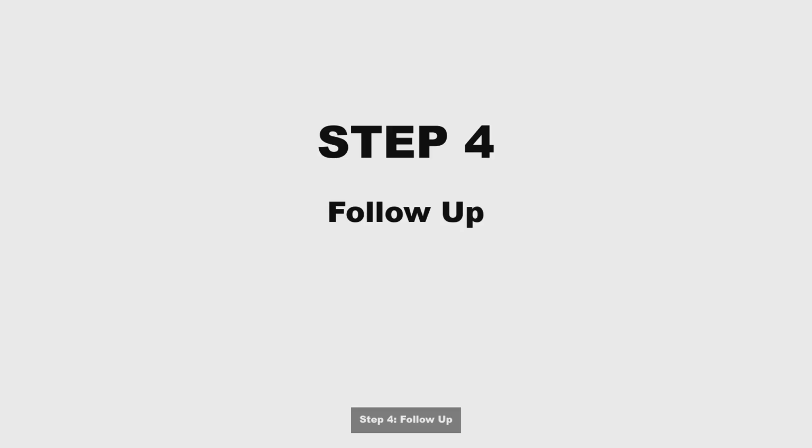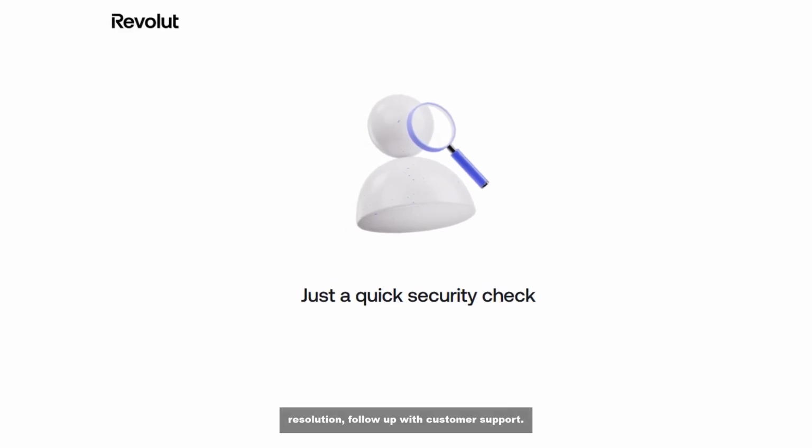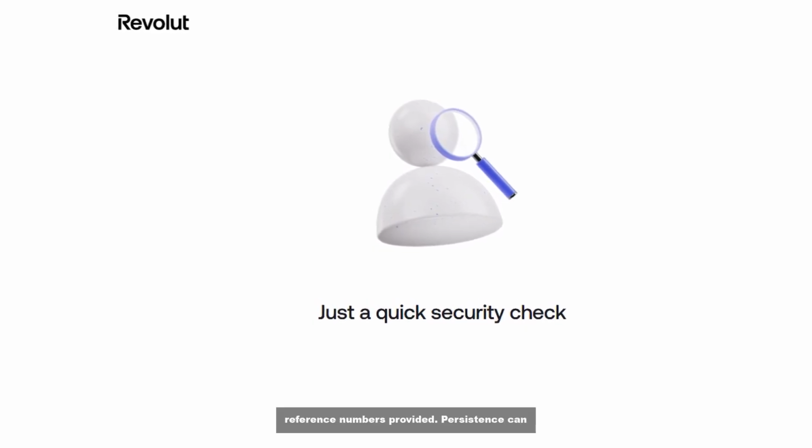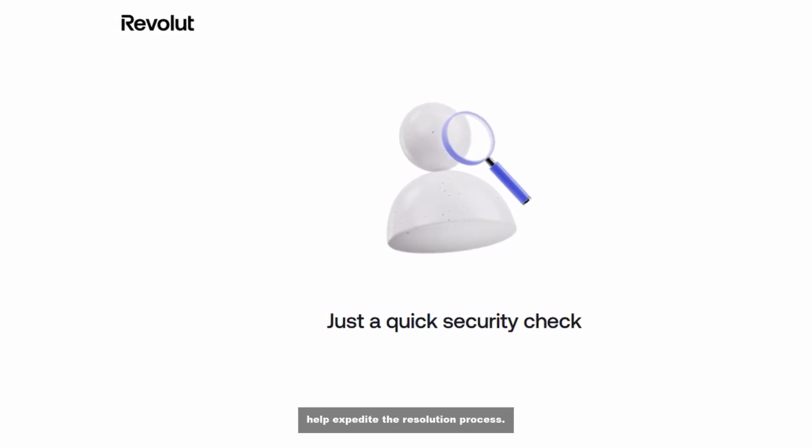Step 4. Follow up. If you do not receive a timely response or resolution, follow up with customer support. Keep a record of your communication and any reference numbers provided. Persistence can help expedite the resolution process.